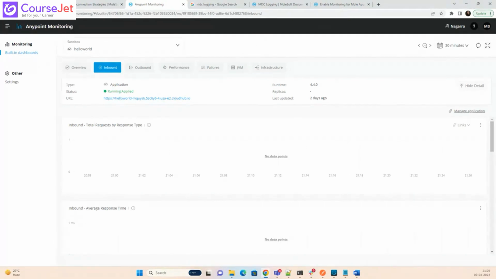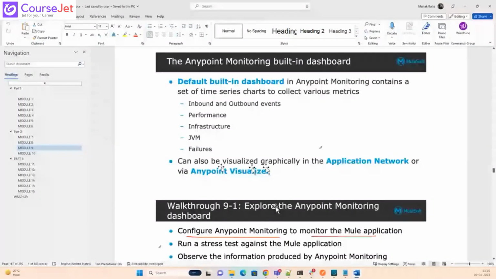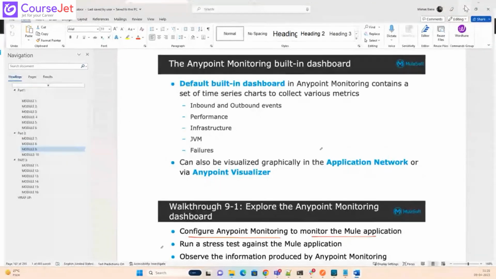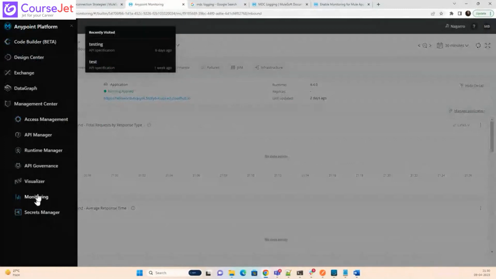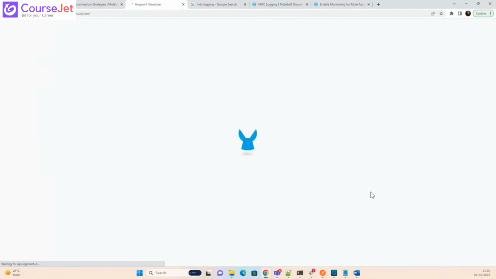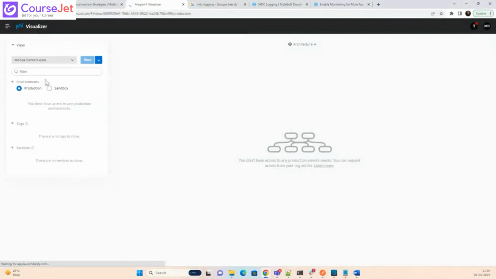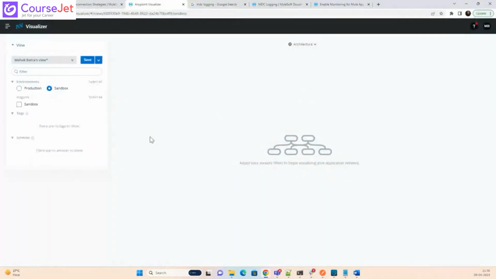So let's go back. It can be visualized graphically in Anypoint Visualizer. Let me tell you what the visualizer is. There is one more tool called Visualizer. In Visualizer, you will be able to see the APIs. Let me tell you how you are going to see the APIs in that. It is not visible here for now, because I don't have any API.